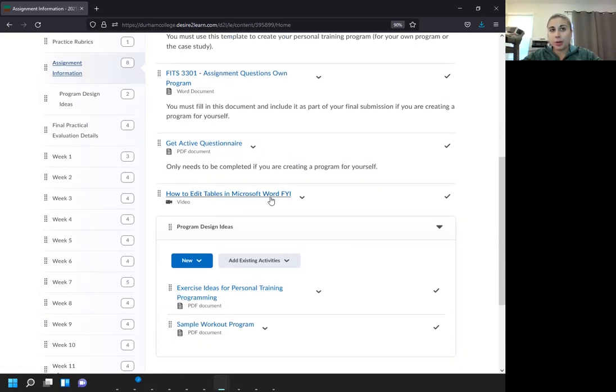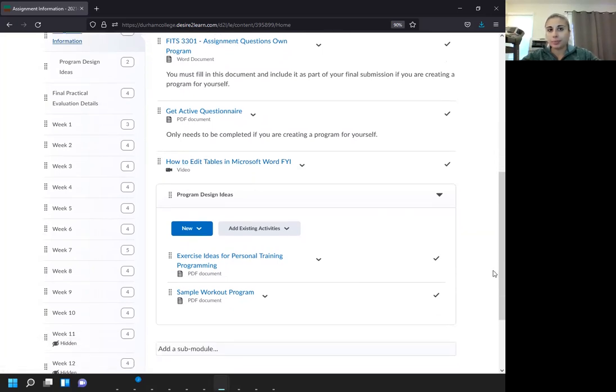There is an extra video here for you if you do not know how to add rows to tables in Microsoft Word. Definitely take a look at that video, because some students do struggle with editing tables in Microsoft Word. If you do struggle with that and you're not sure, click on that video.